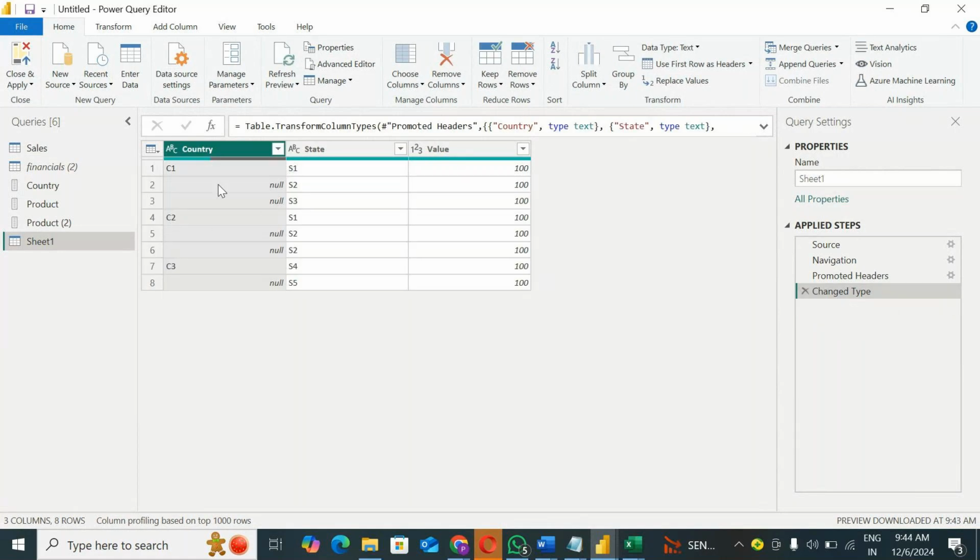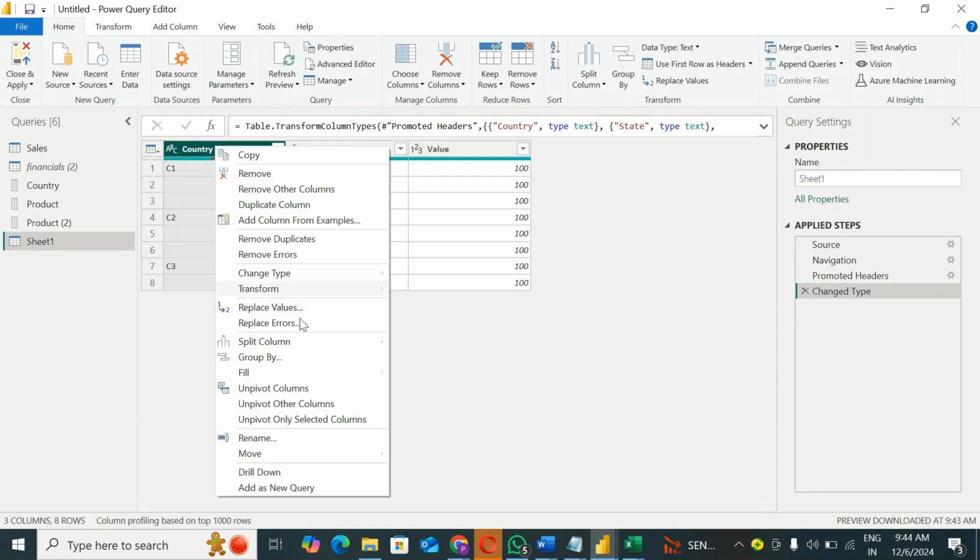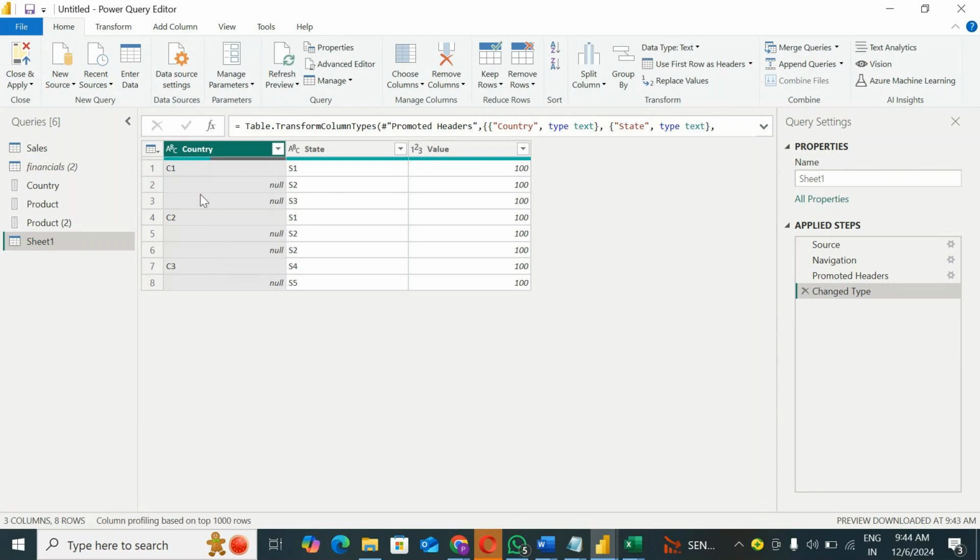Now what I need to do: S2 equal to C1, S3 equal to C1, S2 equal to C2. I need to update this one manually or I need to fix this one. To fix this one, we have an option called fill down. Fill down is nothing but the below null values will be filled with the above value.